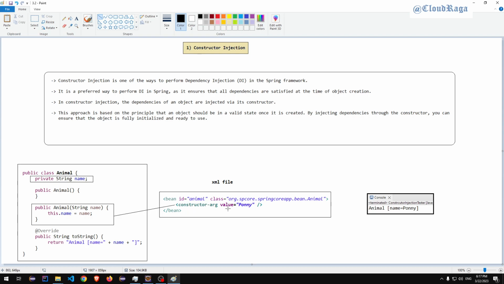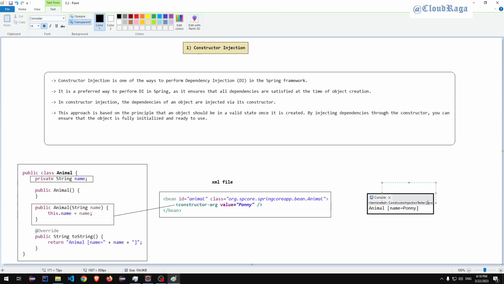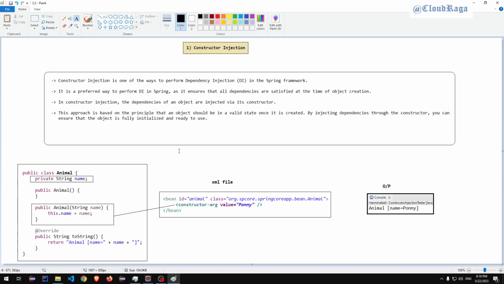So when I'm saying value equals to this, it will take that argument and assign it, and that's how name gets initialized. And when we call that toString, this name gets printed on the console. So this is our output. What simply happens is, when we are creating an instance of the Animal class, it creates the instance of that class, and plus wants to initialize the field as well. So for that, we have used constructor-arg property, or you can say one more sub tag of the bean tag, which calls this constructor.